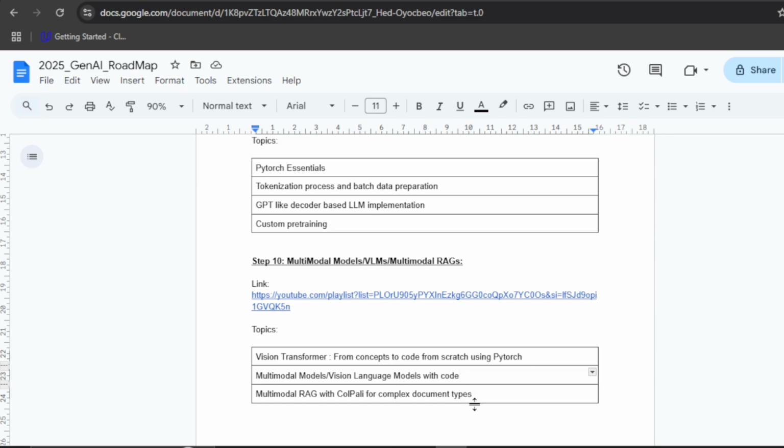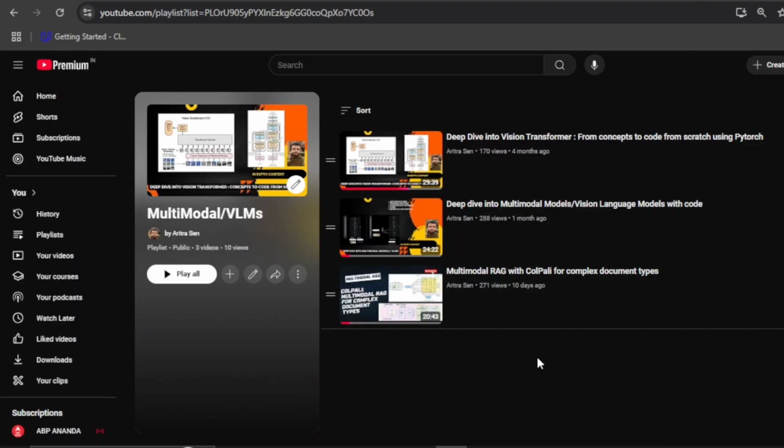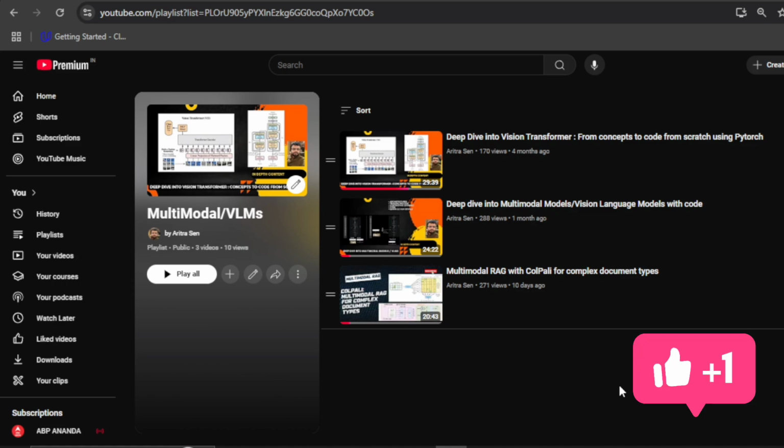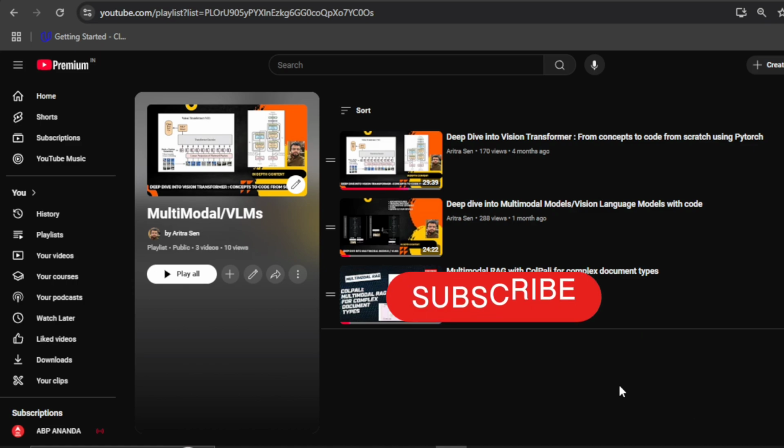And then in the end, we build a fully functional multimodal RAG with the help of ColPali, and we try to do it for complex document types, right? Where the documents include text, tables, and images. These are the three videos which are part of the multimodal or VLM series that will set you up for how VLMs work and how multimodal RAG works, right? I hope in 2025 you'll see a lot of adoption of VLMs and visual language model question answering systems. You will see that grow in the next year, right?